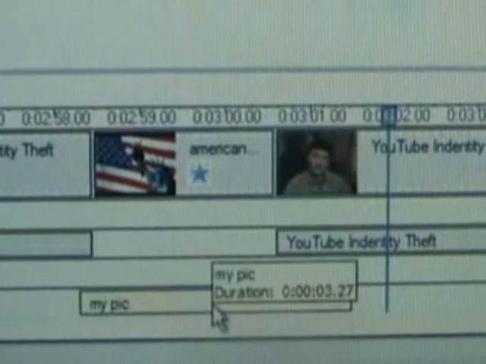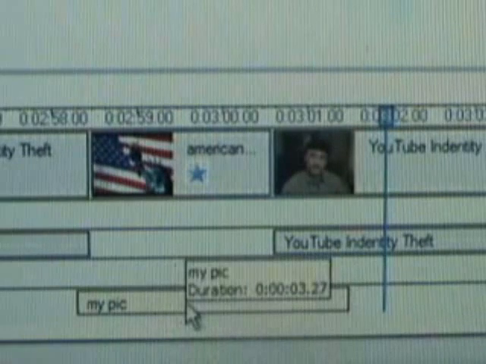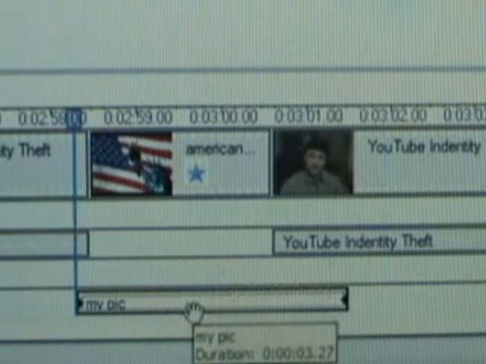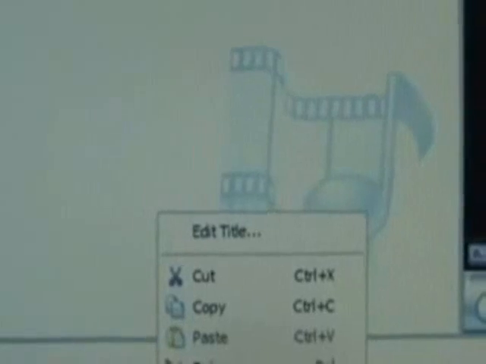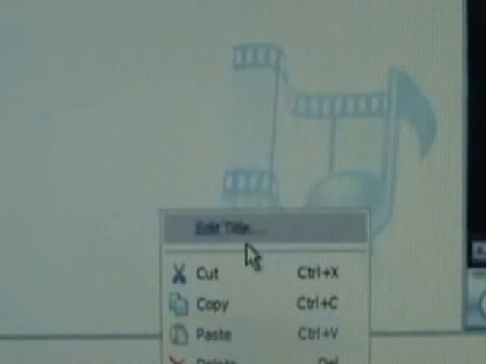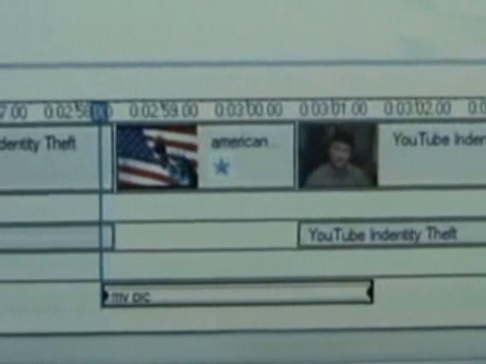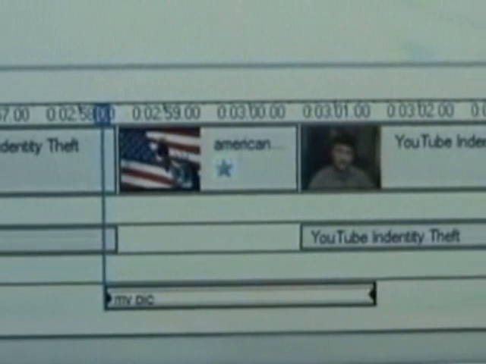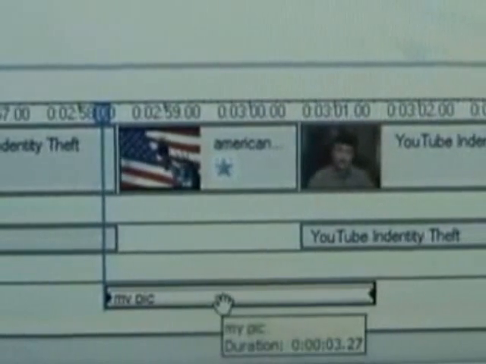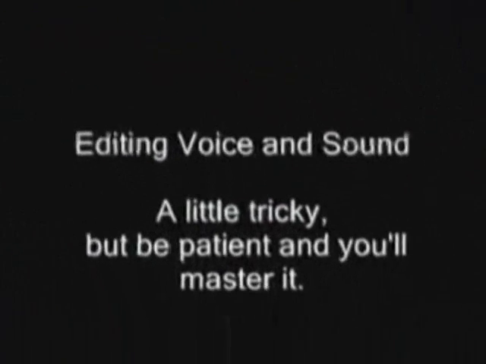And once you create that caption, if you don't like it or you want to change it, click on it to highlight it, and then right click, and at the top it'll say Edit Title, and that reopens it so you can edit it, change your animation, the font or whatever. And if you decide you don't want it in there at all anymore, you click on it to highlight it, right click, and delete.